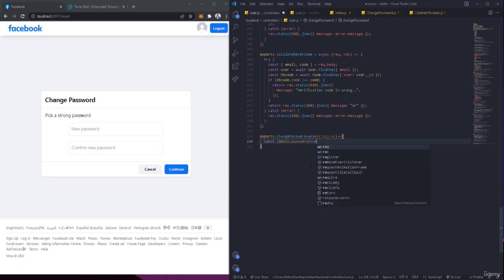So equal request.body. Okay, maybe if you send the ID back instead of the email, then you can find the user by ID. Okay, so it's up to you.